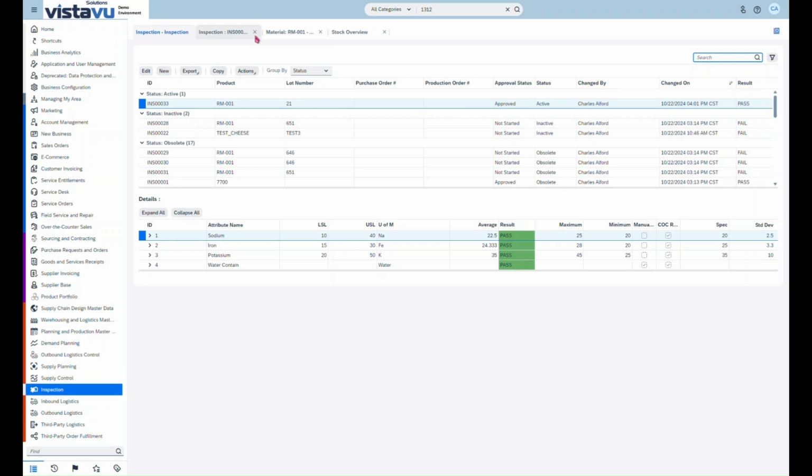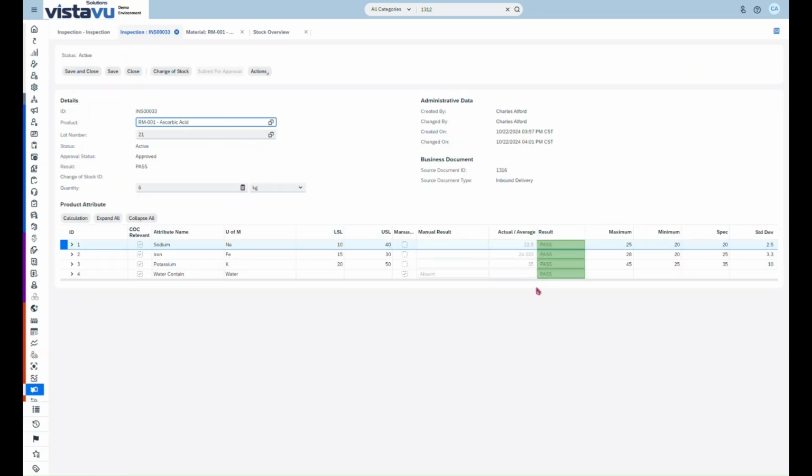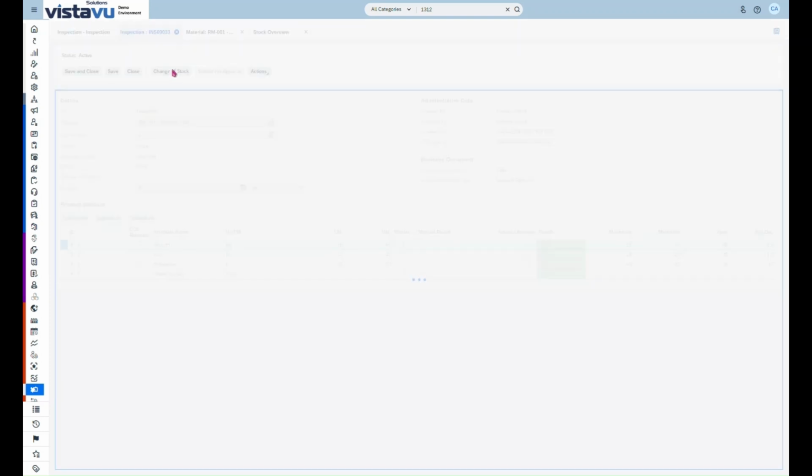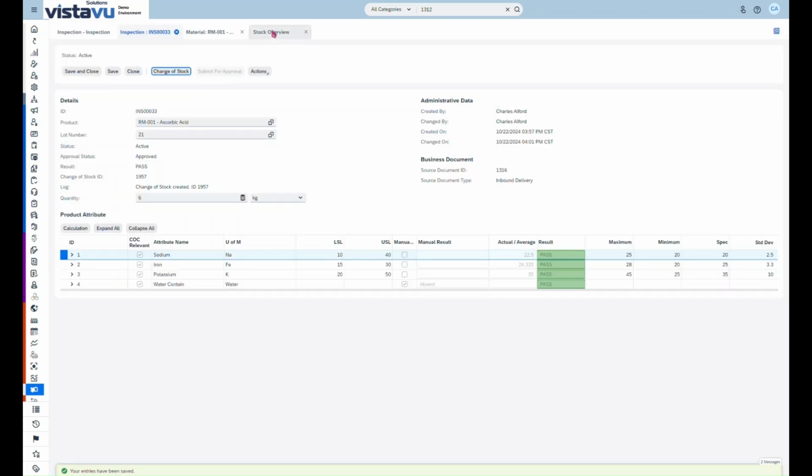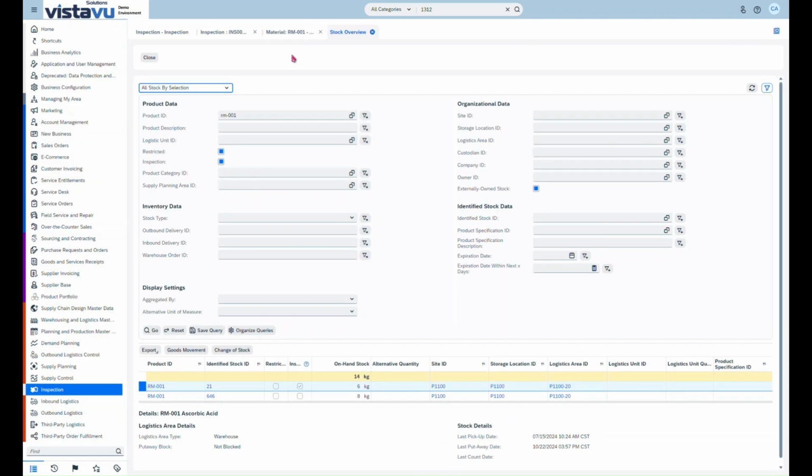I'll close this for now. The inspection 33 is approved. We're going to go in, click edit, verify everything's done. Now we can click change of stock. That's going to remove it from inspection stock and release it for use. So now if I click stock overview and refresh this, our 6 kilograms is no longer in inspection status.